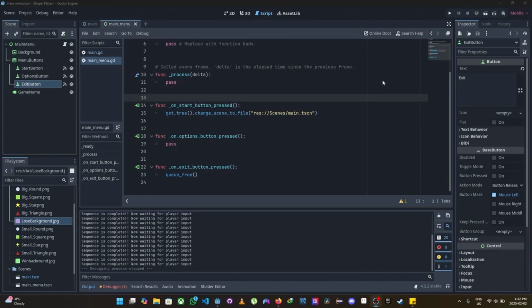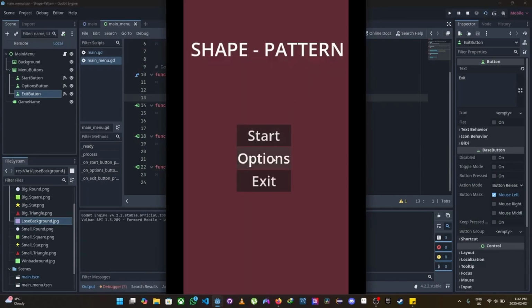Though I did notice something. Let's see if we can fix it quickly. If we play the main menu and we go to options. Okay. It seems like our options button is not being connected. Okay, yeah, that's because, sorry, that's my bad. That's because we haven't even done anything with the options button yet.